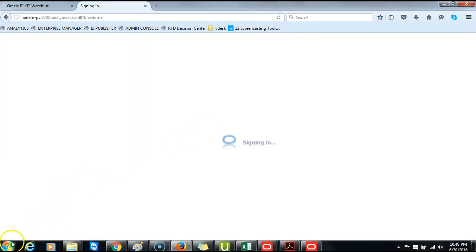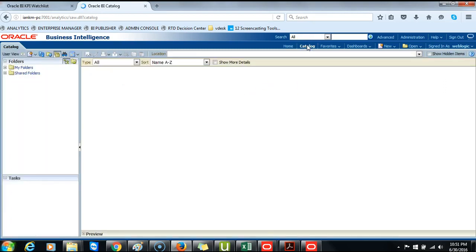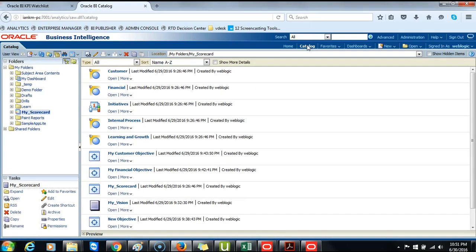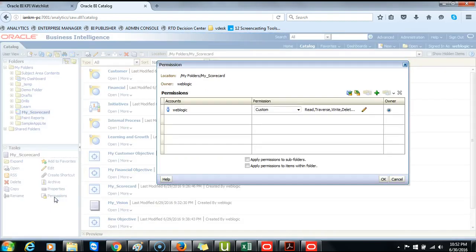Takes a few moments. Once logged into Analytics, you land on the home page, then click on catalog next to the home button. At the bottom left, locate permissions. You can drag this portion over. Locate permissions and click on permissions. Brings up the new window.